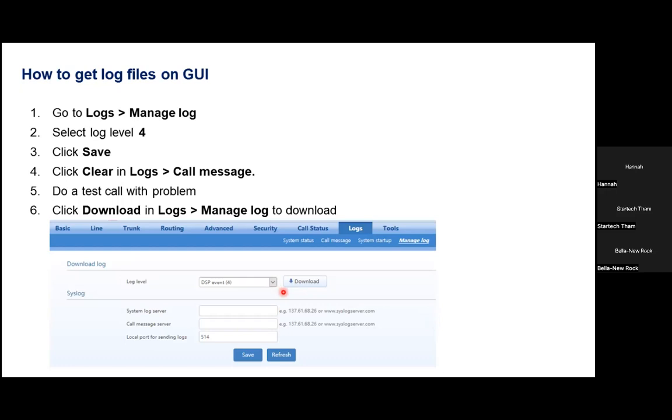By default, log level 4 is for issues regarding the SIP messages, so log level 4 is enough. For issues regarding the RTP, we need log level 6. For issues regarding the registration, we need log level 8. So we need those logs if you have issues. This is for us to see the overview of how the SIP messages behave in our gateway and in the network.